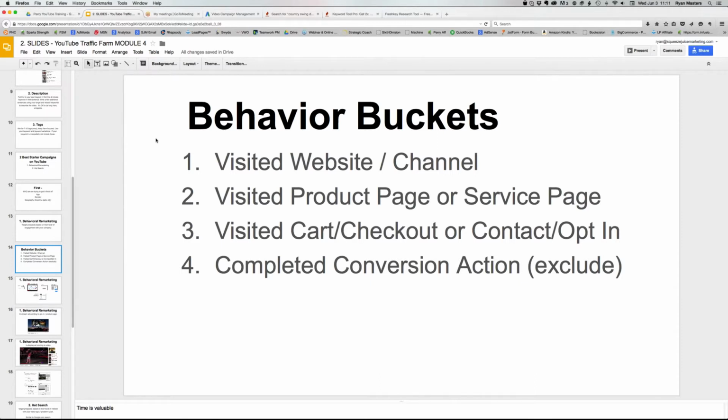Now this is what's cool: anyone who's visited your website or your YouTube channel, we can remarket to both people. So if you have videos ranking organically in YouTube, now when they watch your videos, they're going to be pixeled and you can remarket to them.